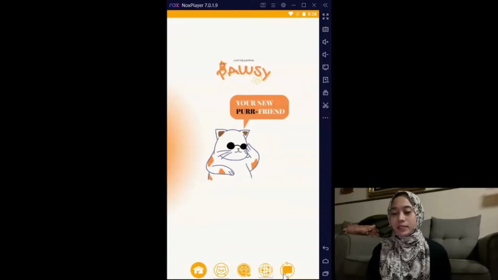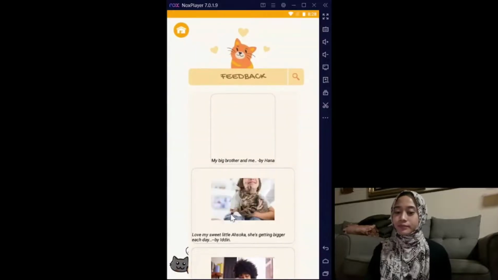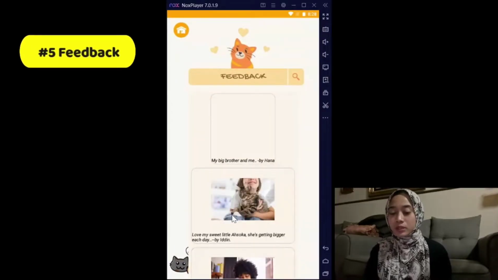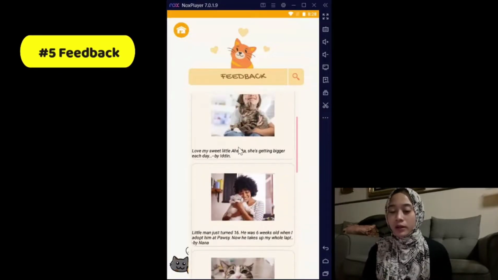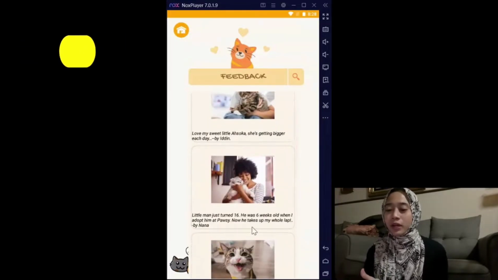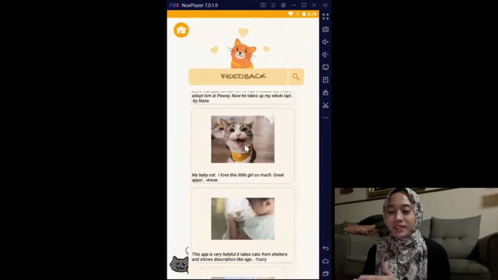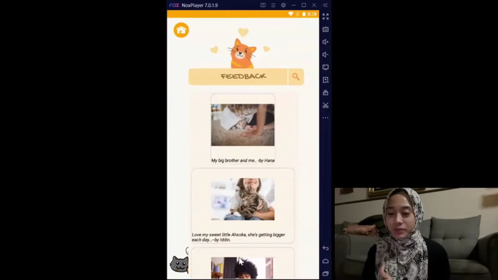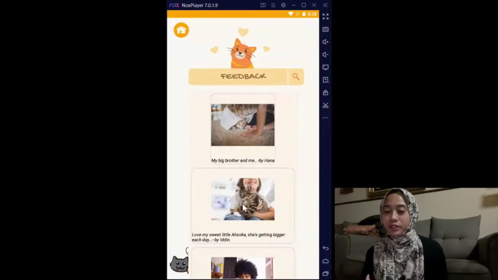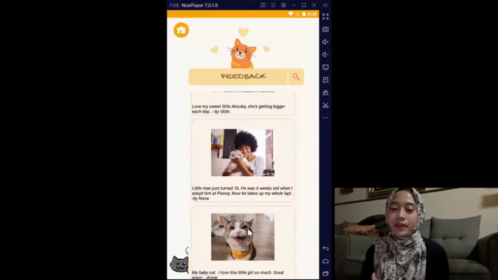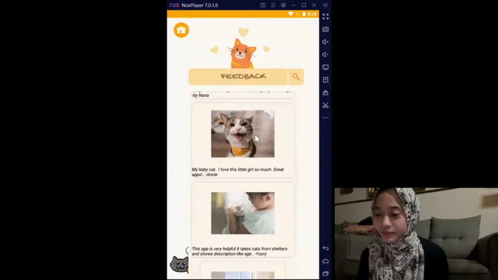Lastly is the Feedback page. This page shows the customers' comments on how they feel about our service. The user can scroll down the page to enjoy the movement of the pets and their owners in this section.